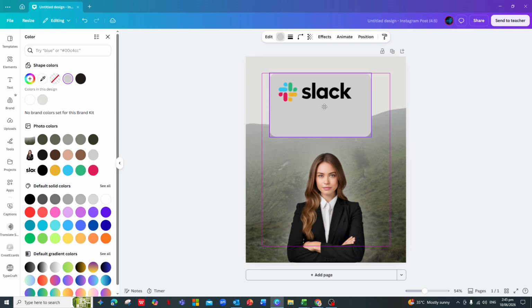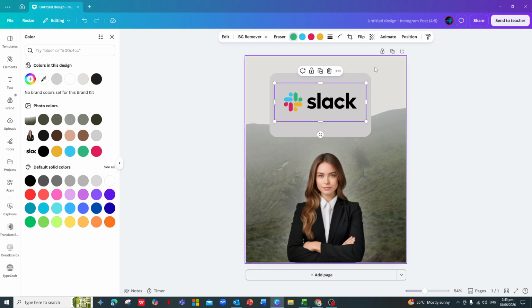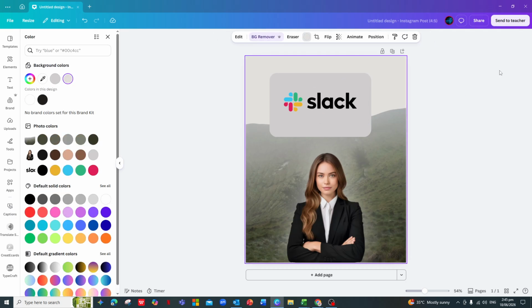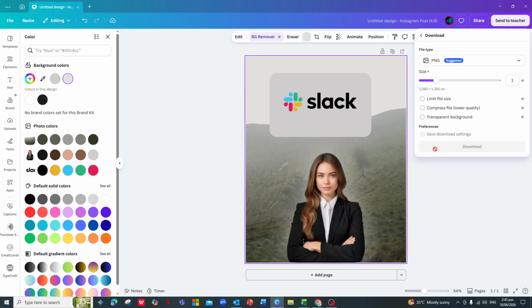You can still resize or move the entire shape with the image inside it, just like any other element. You can also duplicate it to create a consistent layout, or add text and other graphics around it. Once everything looks good, download your design in your preferred format, and you're done. That's how you place an image inside a shape in Canva.